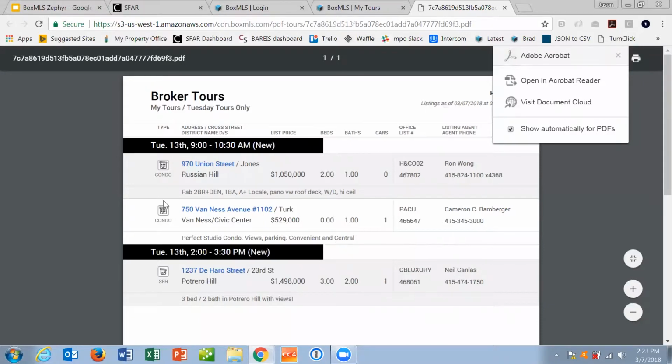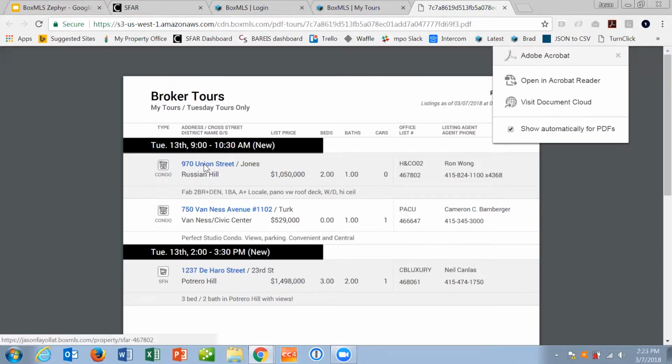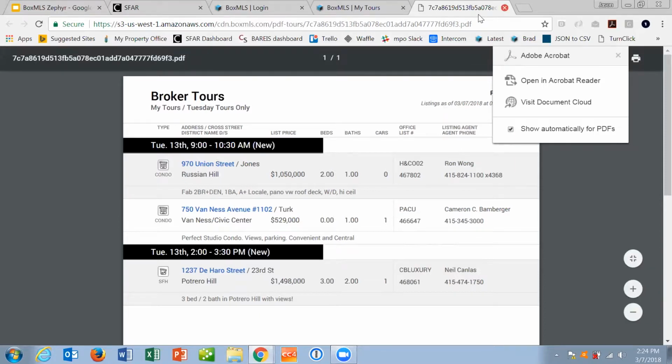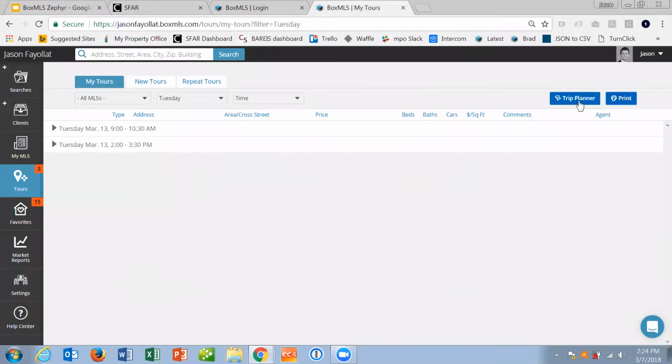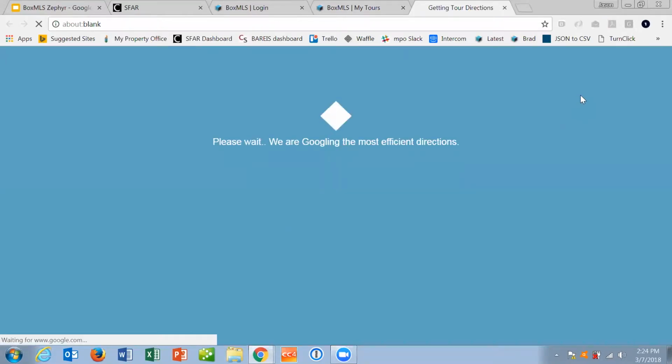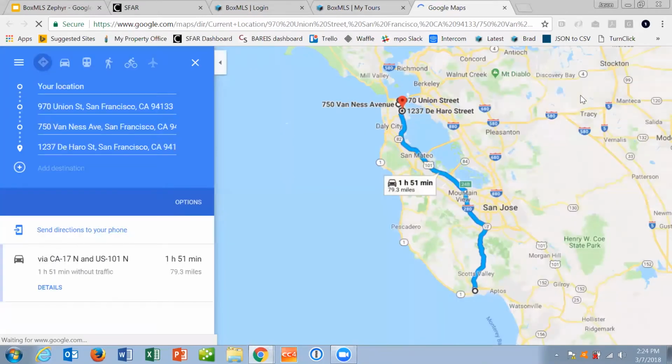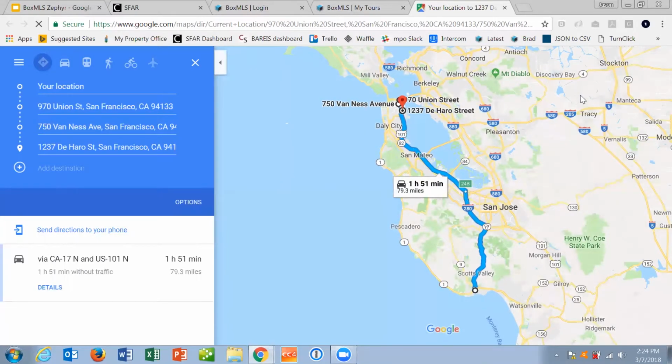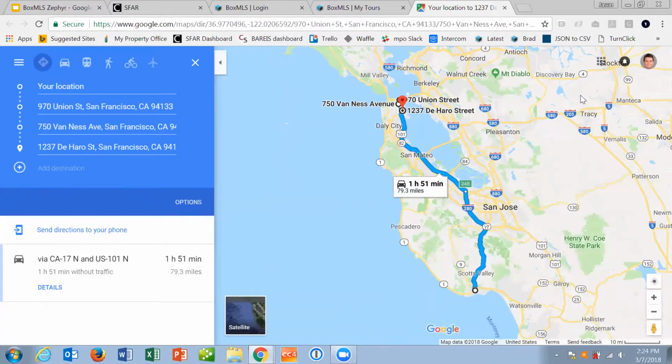I can email this to my clients. When they click on the link, it takes them to the property detail page on my website. They can create an account that way. They can favorite it or whatnot. Or the agent can actually print this out and take it on the tour that they're going on. The trip planner function will route via Google Maps the best location to get to the property.